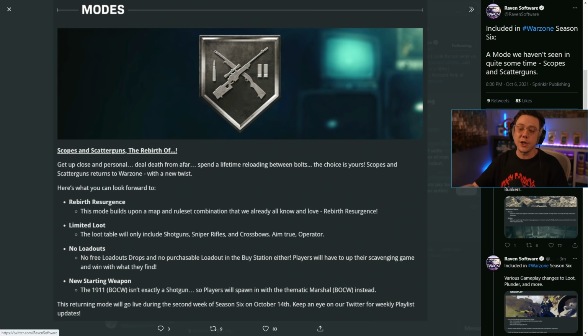They also detail the return of scopes and scatter guns on Rebirth specifically. So this is gonna be snipers and shotguns only on Rebirth. It's a mode that we really haven't seen in quite some time. They say it's going to be coming back here in a later playlist update. Obviously, this mode builds upon a map and rule set combination that we already know, Rebirth Resurgence. The loot is only going to be shotguns, snipers, and crossbows, so you got to be very accurate.